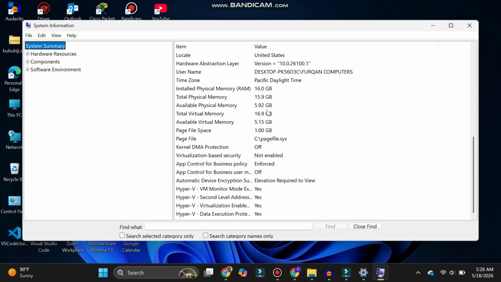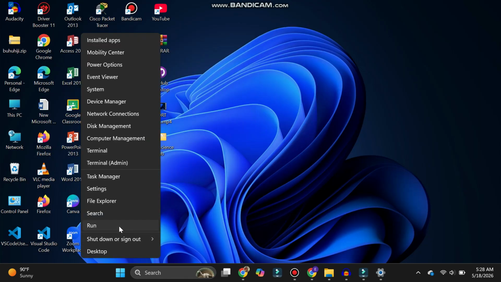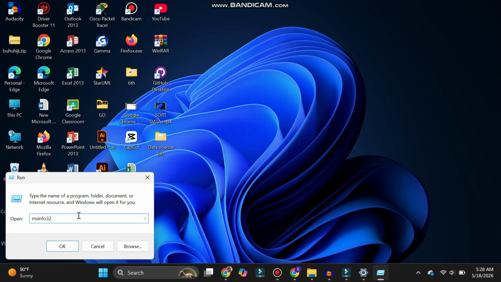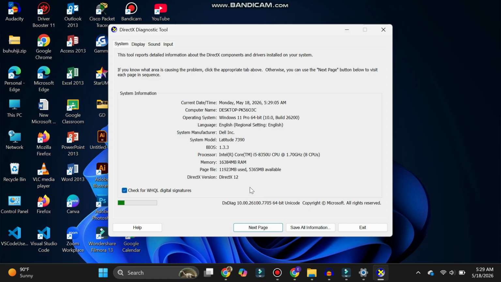Method 3. Graphics card information. Right-click on Start and select Run again. Type DXDIAG and press Enter. Here, you can check your DirectX version, display adapter details, graphics information, memory, and sound devices.